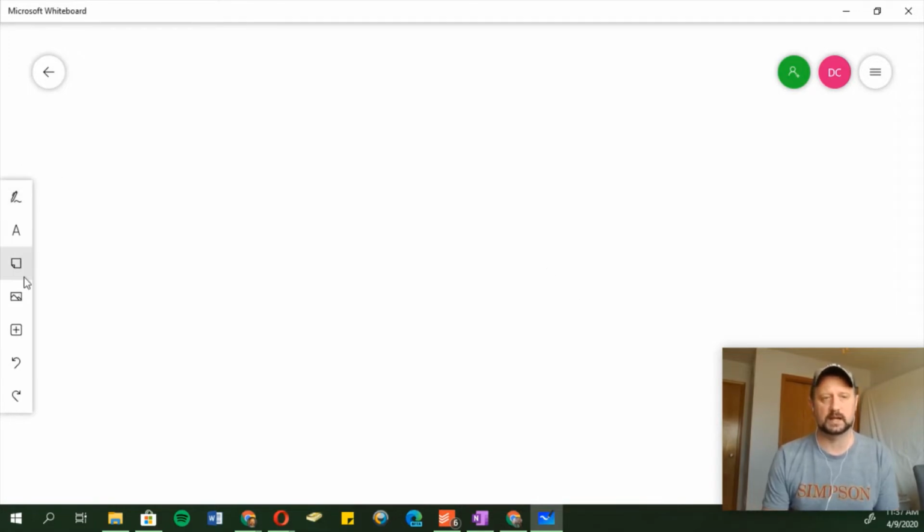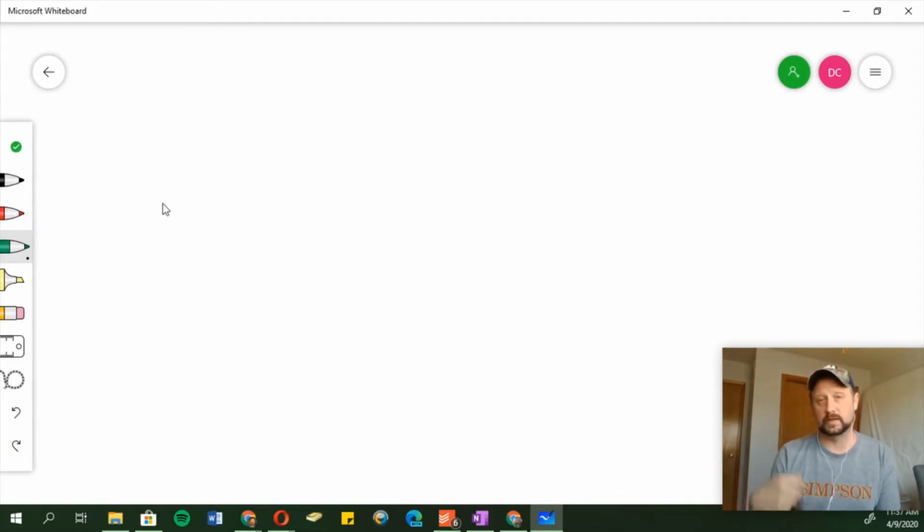Over on the left-hand side, we've got our toolbar like so. The first feature is your pen tool. Using your mouse, you can click on it. If you have one of those fancy touchscreen computers with like a stylus, then you could also use your stylus on this as well. You can click on a pen and you might decide to start to draw something.